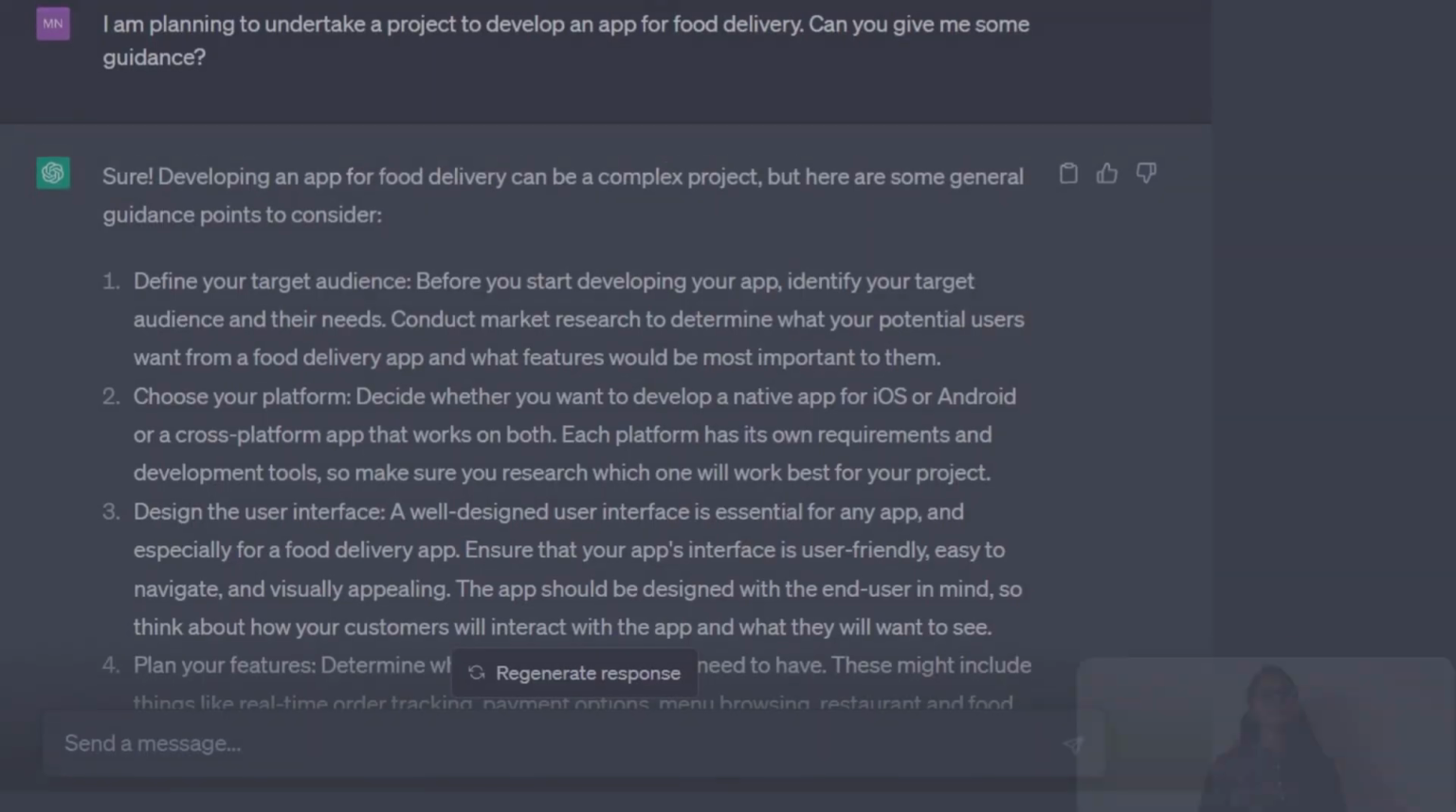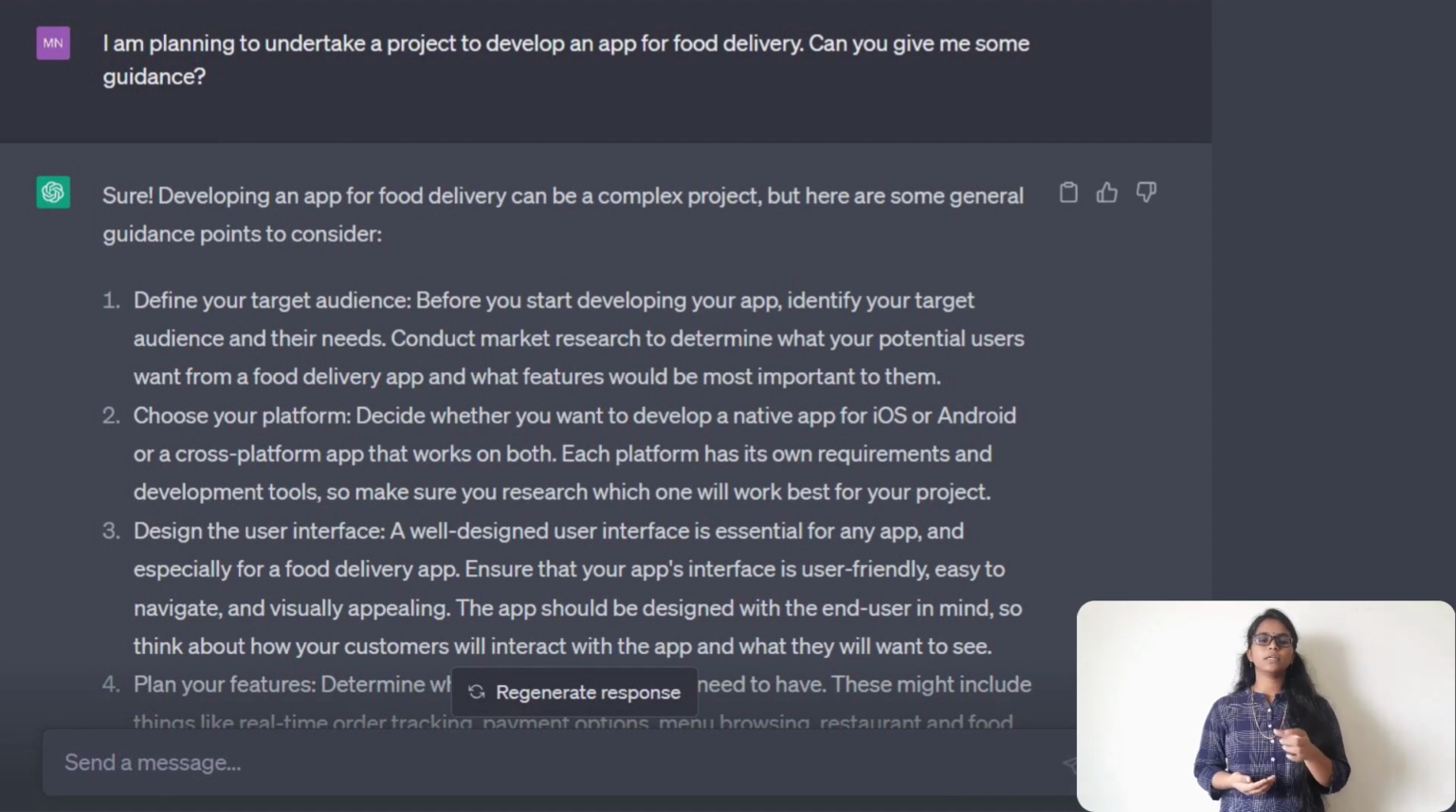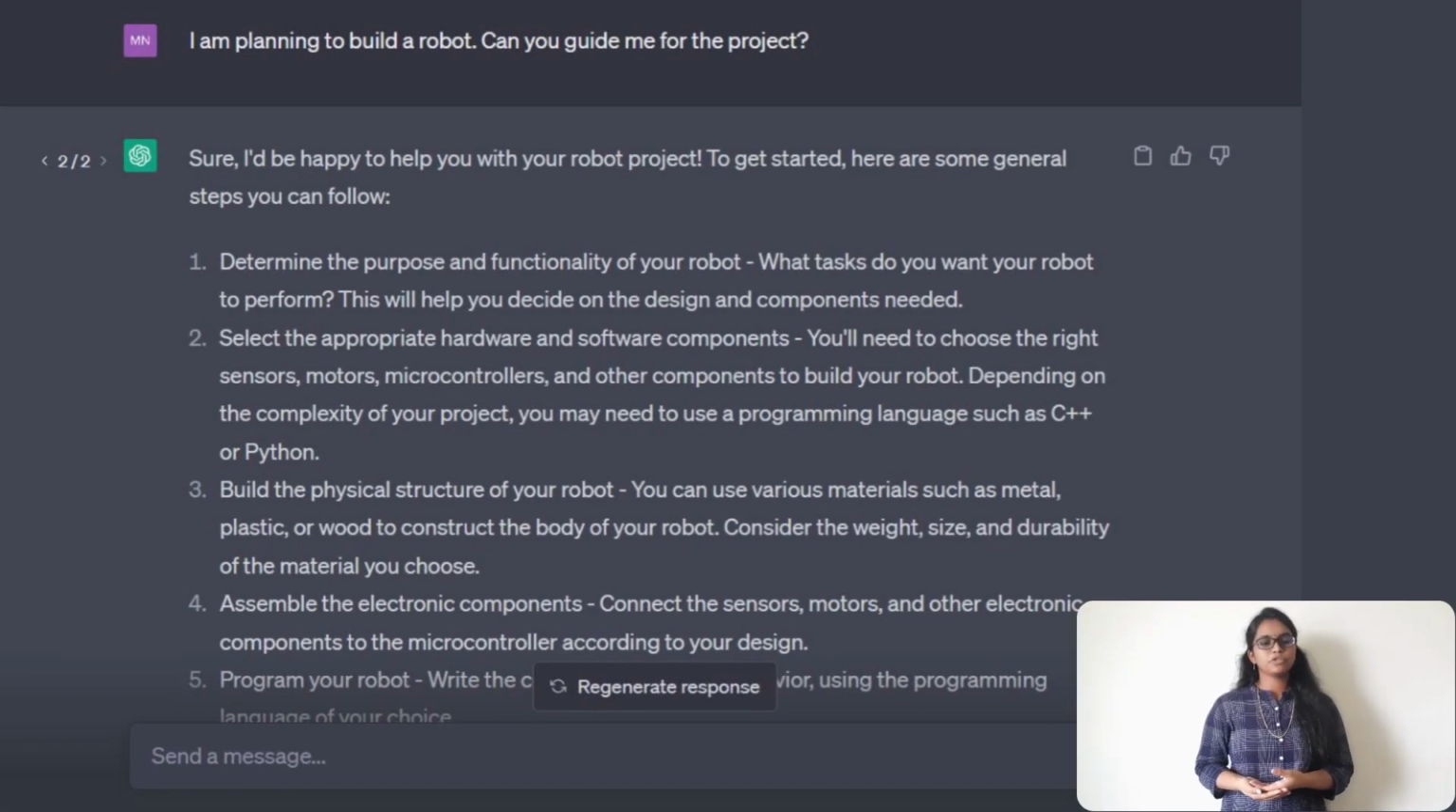Now let's see the third one. It is project outline. We do projects in our schools or colleges, and sometimes we need guidance to do them. Like we need to have some outline of it, or we want some steps to follow, right? At times like this, we can take the help of ChatGPT. So here in the first snapshot, we can see that we have steps to develop a food delivery app. In the second snapshot, we can see that we have steps to build a small robot.